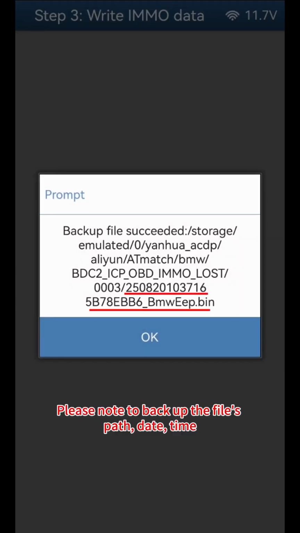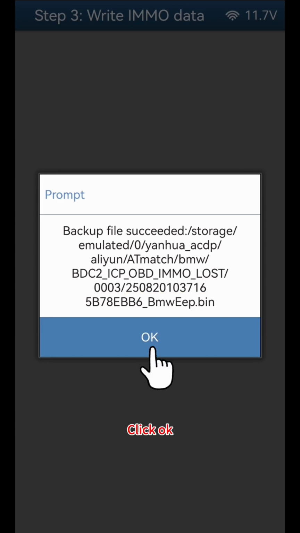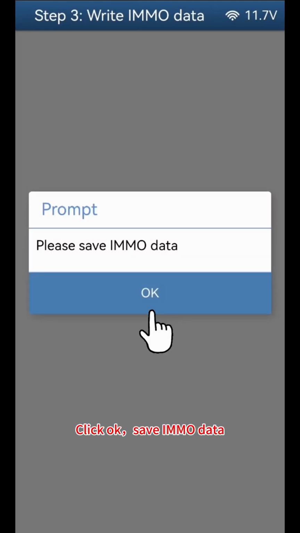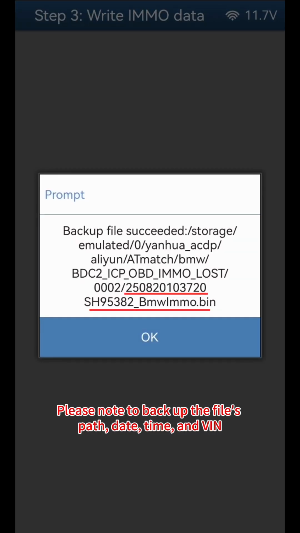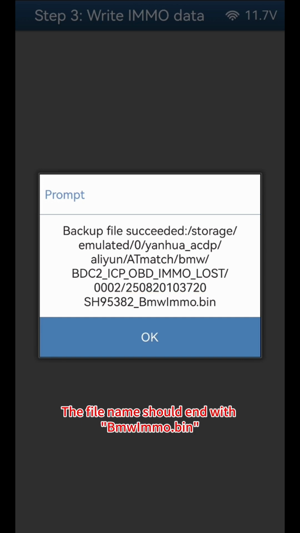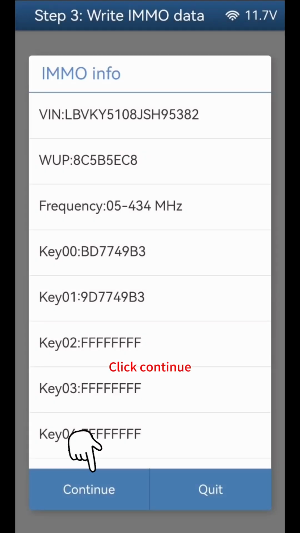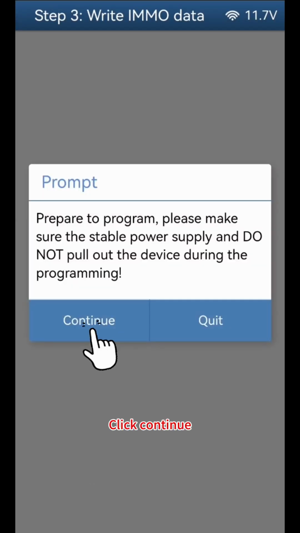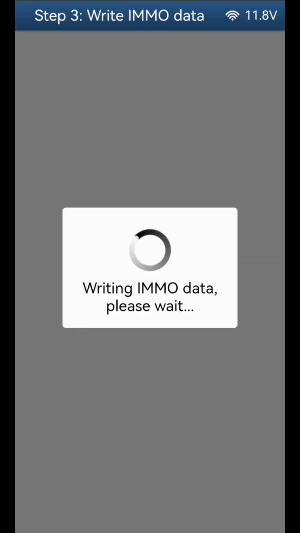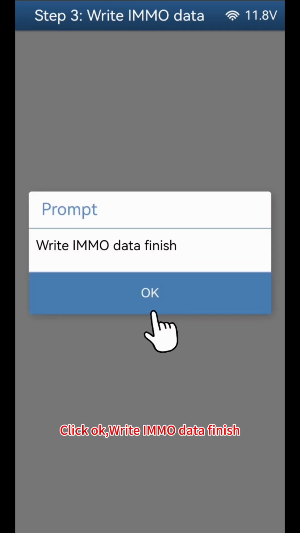Please note to back up the file's path, date, and time. The file name should end with BMW EP.bin. Click OK. Click OK, save IMMO data. Please note to back up the file's path, date, time, and VIN. The file name should end with BMW IMMO.bin. Click OK. Click Continue. Click Continue. Click OK, write IMMO data finished.